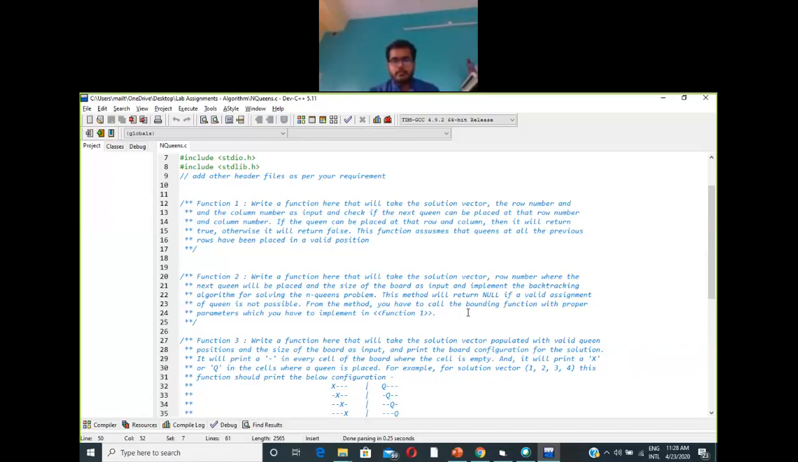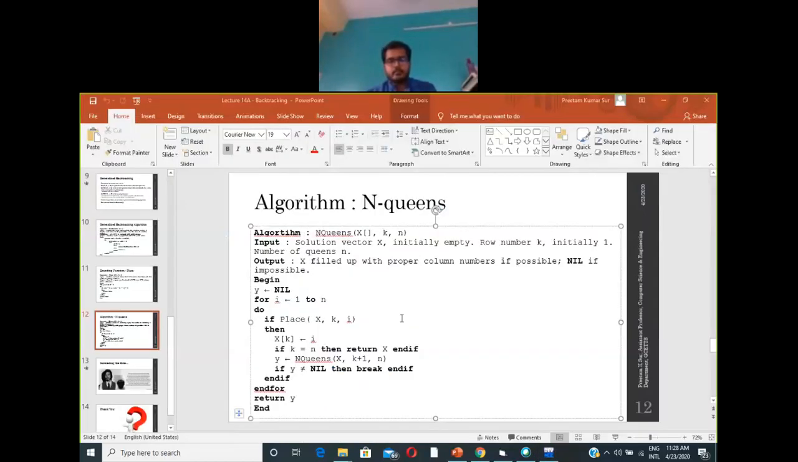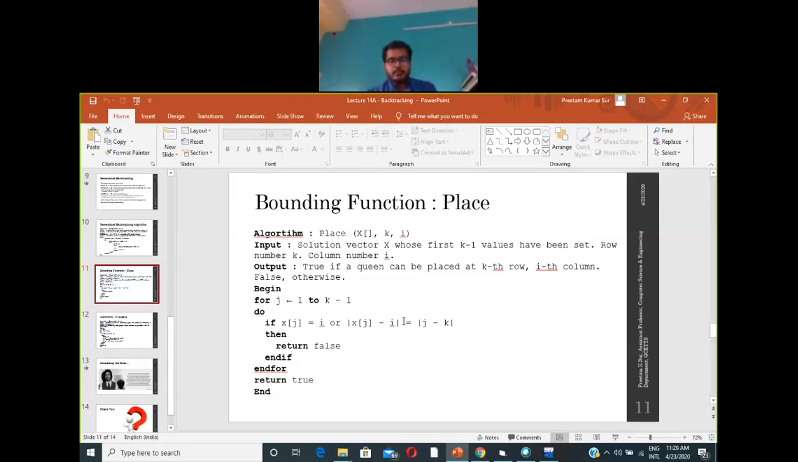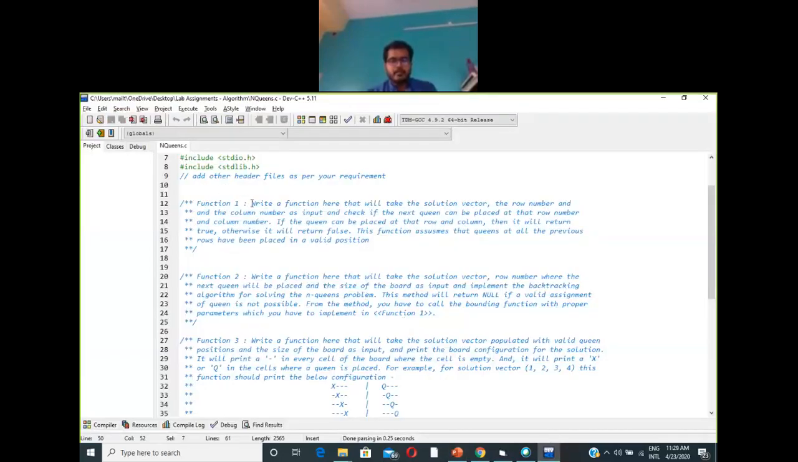So from the method you have to call the bounding function with proper parameters, which is implemented in function 1. This N-Queen problem uses the bounding function place. So the place function is your bounding function, and this place algorithm you have to implement in function 1. This function will take the solution vector, the row number and the column number as input, and check if the next queen can be placed in that row and column. If the queen can be placed there, it will return true. Otherwise, it will return false.